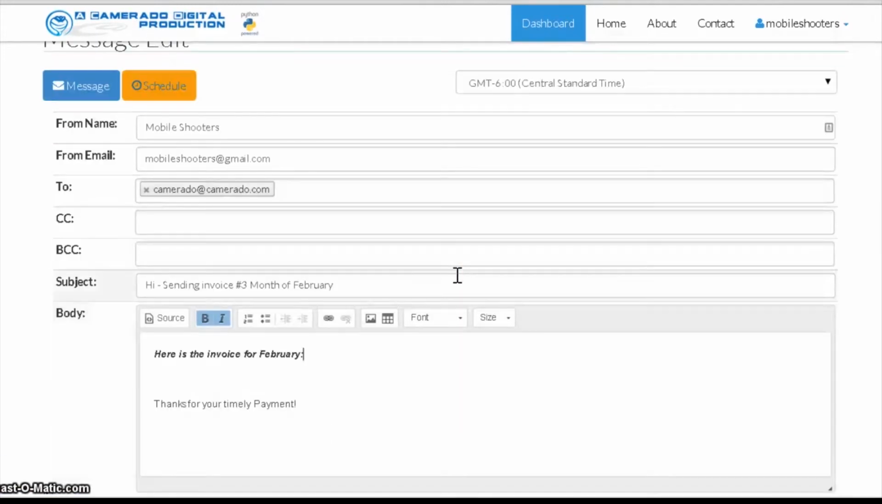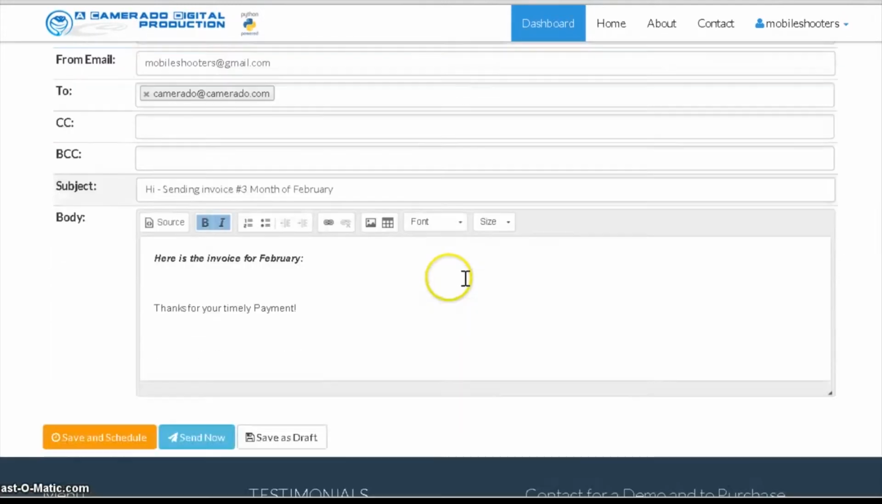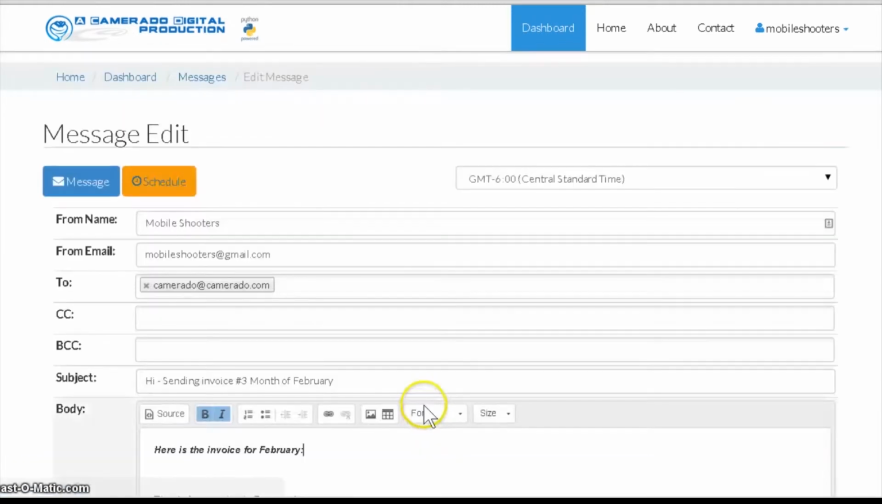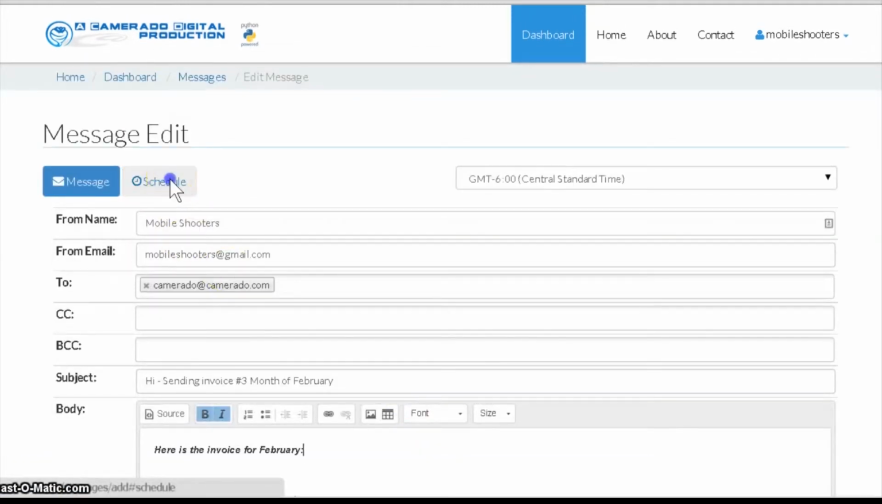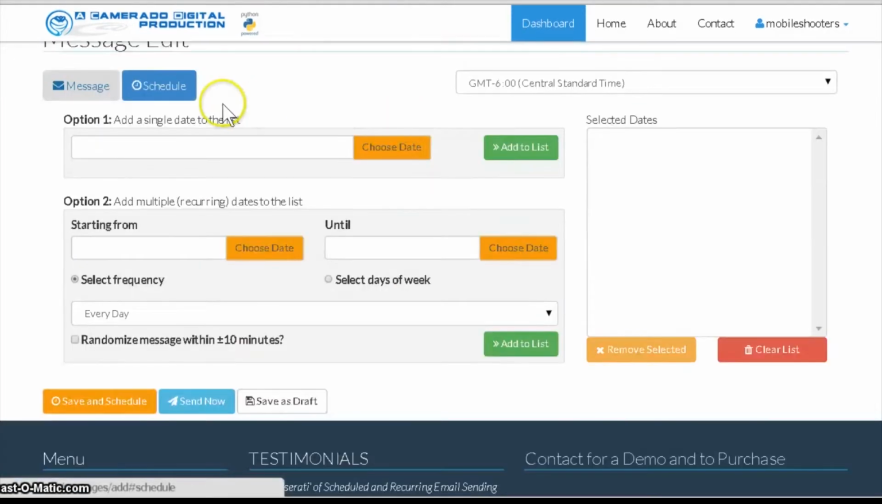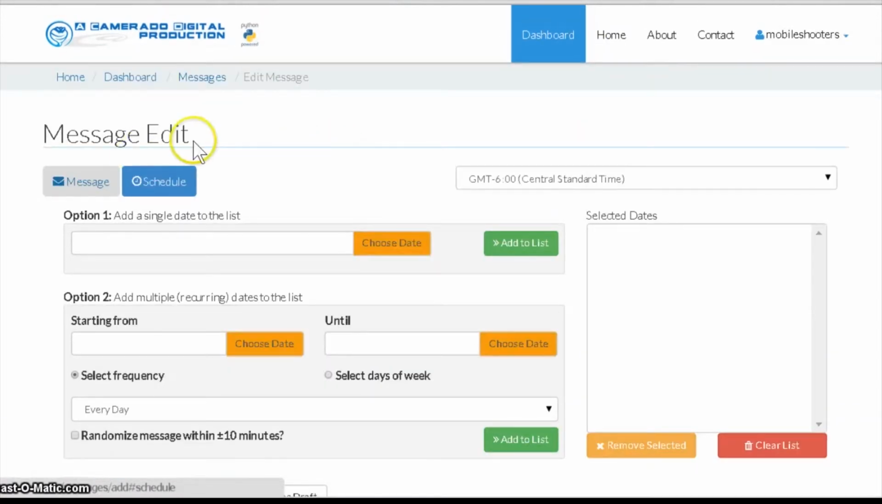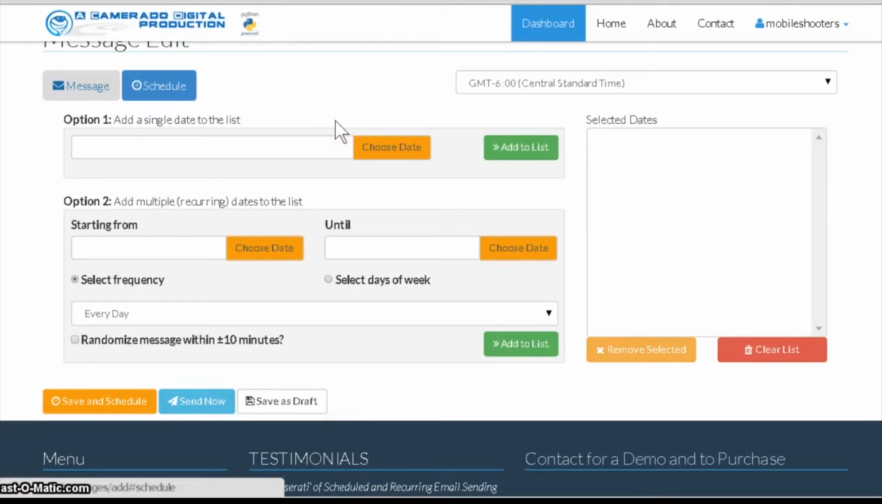This is the primary, powerful purpose of the scheduled and recurring email platform. We could choose to send the email now if you wanted to. You could also save it as a draft, but let's go ahead and schedule it. When you press the schedule button, it brings you to the message edit window. This is the scheduling component of the message edit window.